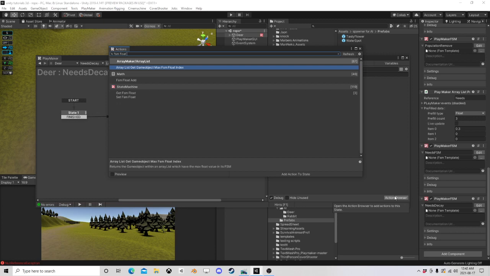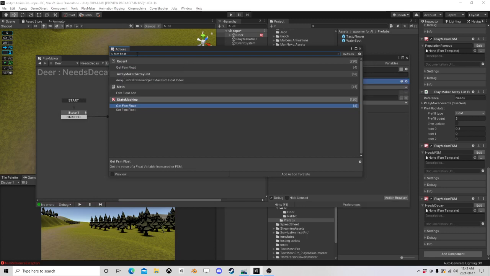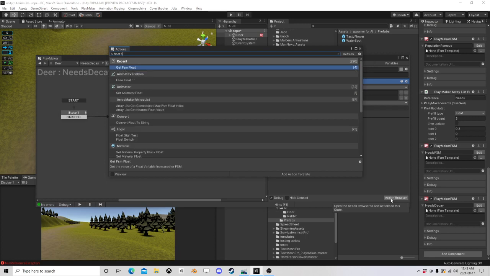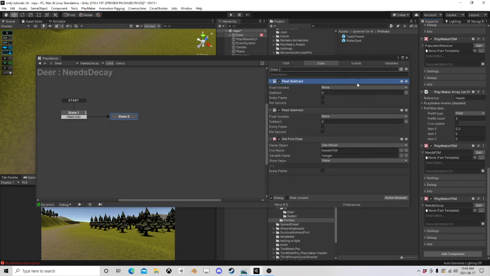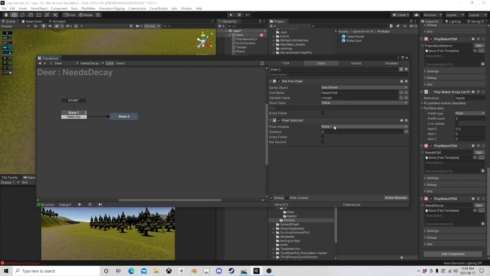FSM float. Okay, well, we don't have an FSM get, so let's get FSM float. So we need to get from the needs, the hunger, just kind of call it value, float, subtract. I got two of them, so I apparently double clicked enter. Value and subtract, I don't know, 0.05.